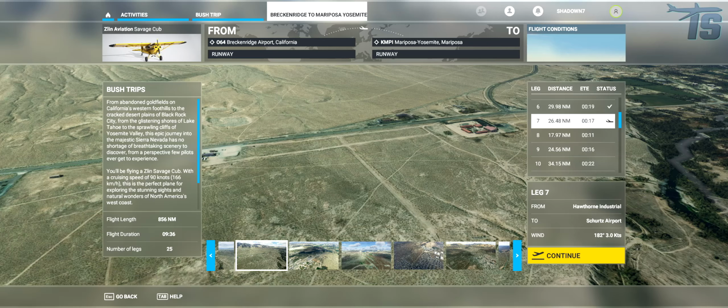Today we are in leg 7 of the Nevada Bush Tour, departing Hawthorne Industrial, going to Schurtz Airport. Looks to be approximately 27 nautical miles in about 17 minutes. So let's hop in the plane.